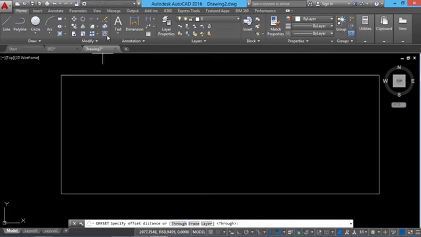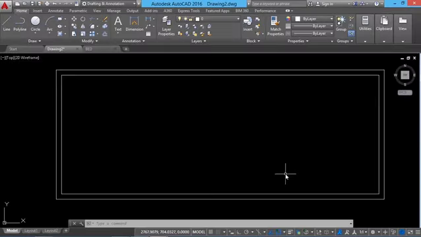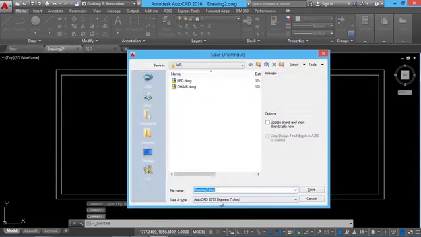And I'll give an offset command to create the wall thickness of 20. I'll select this object and I'll pick a point on the desired side. Next, I'll save this file. I'll go to application button and save as, and I'll call it as hostel room.